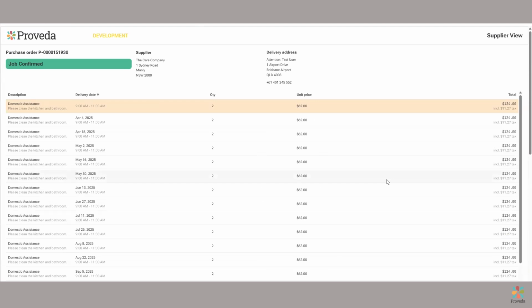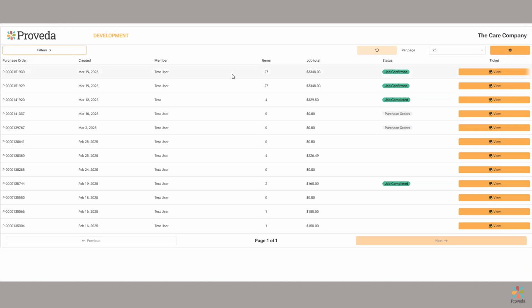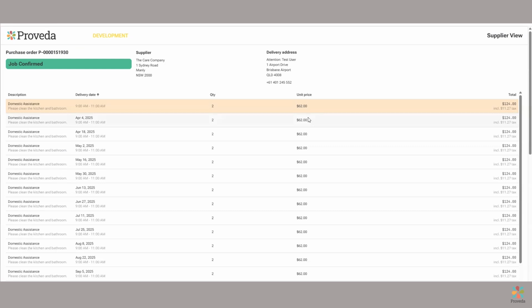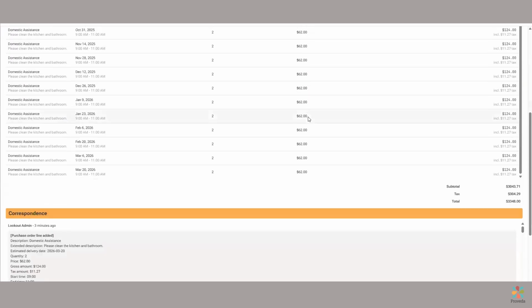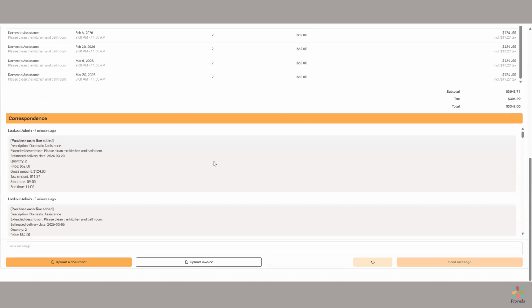Now that the service is going ahead, there is a couple of things we need to do so our care worker can complete the visit. Let's go back into the purchase order. Click View in the ticket column. Once the new window has loaded, scroll down to the correspondence section, and we're looking for a message called Checkout Link.